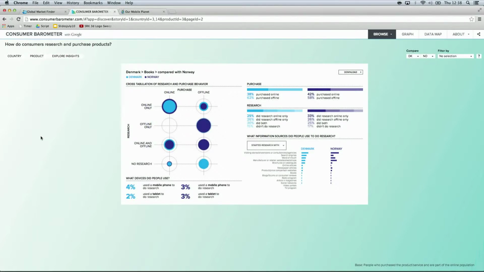You could obviously compare it with your own country, or if you were going into the Nordics, you could compare two Nordic countries. And you can see up here in the top right, there's two little drop-downs, so you can pick the countries you want to compare in that.